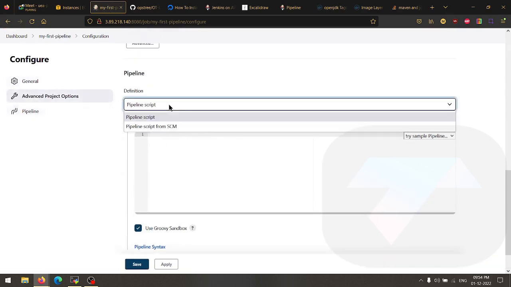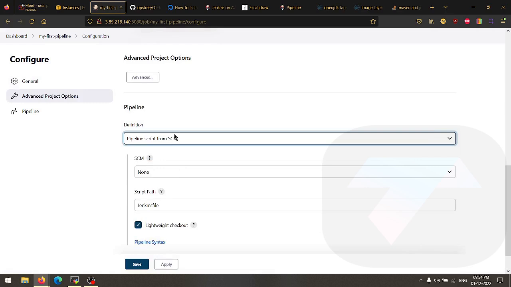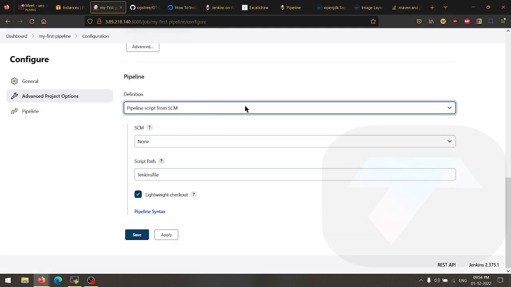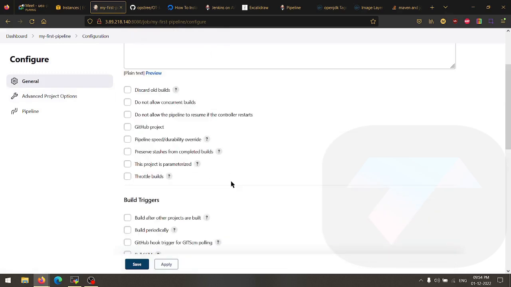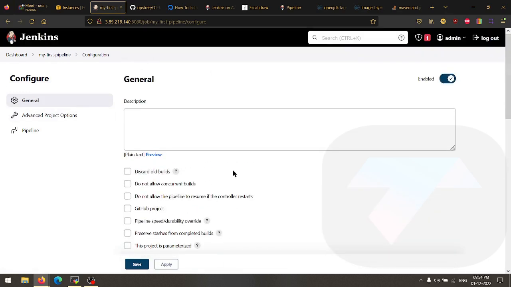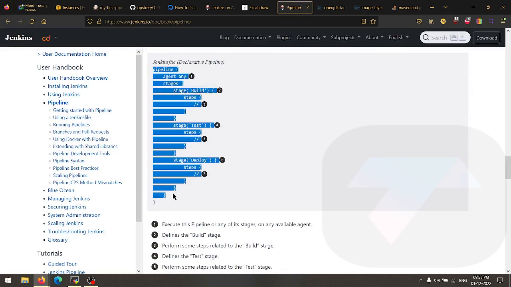There are two ways to do that. You can use the pipeline scripting, and also you can select from SCM. That means you have to keep your pipeline script on any GitHub repository, and you can directly select that repository here as well. So it's just up to you. This pipeline script can also be known as the Jenkinsfile. It's not only a pipeline script, it can also be understood as the Jenkinsfile. So this is the structure of a pipeline script where you have multiple stages. And there is a benefit of using this pipeline script. Let me show you.